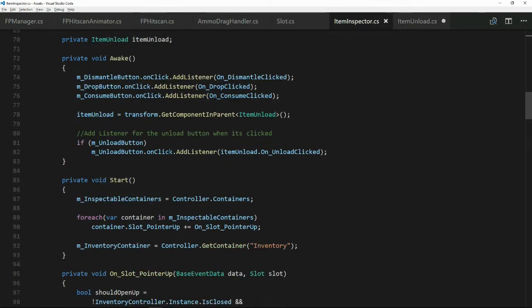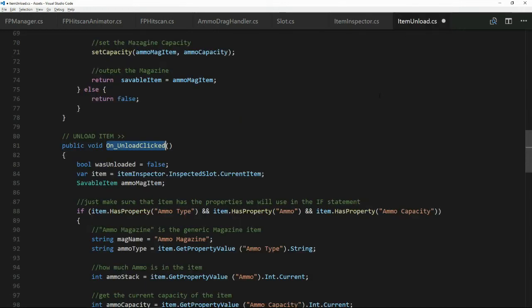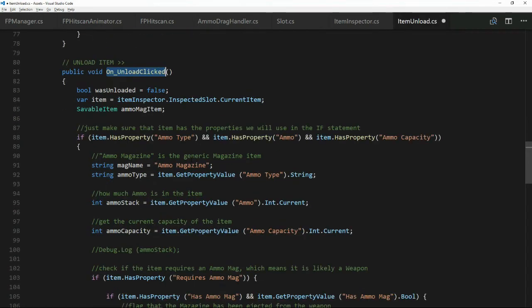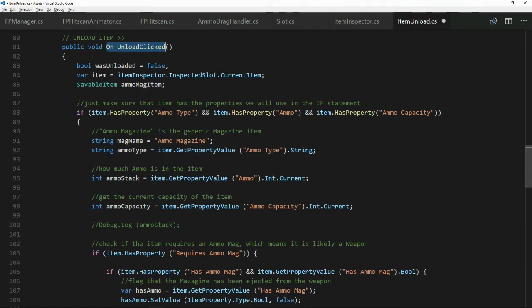So on our listener, item unload, that's our script, and on unload clicked. Just save that just in case I had a typo before. Pop back into the item unload script. Let's talk through it. So we've got here a bool for was unloaded, and I've set it to false to start with. So we need to make sure that our gun wasn't previously unloaded, and when you call this script, it's basically saying at the start you're not unloaded.